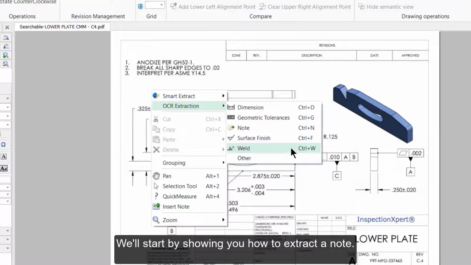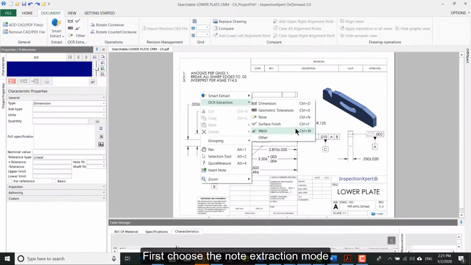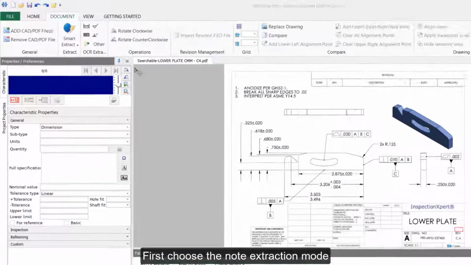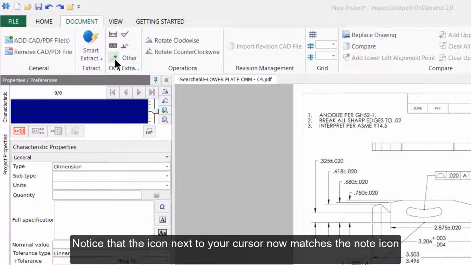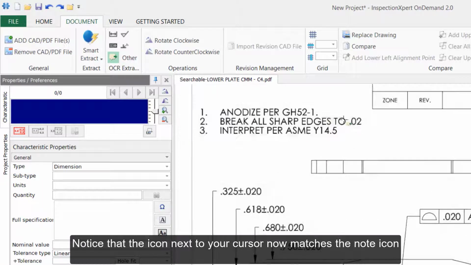We'll start by showing you how to extract a note. First, choose the Note Extraction mode. Notice that the icon next to your cursor now matches the note icon.